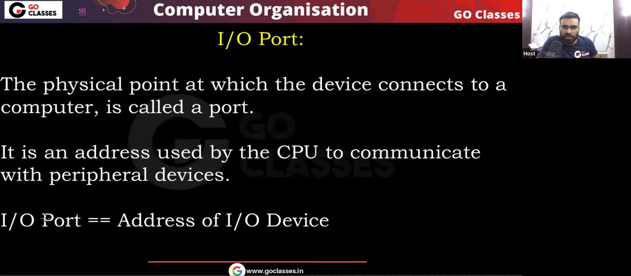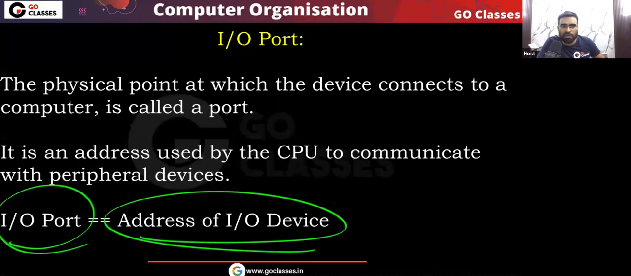So you can understand that the IO port is the address of the IO device. I told you that every IO device has an address. So the IO port is the address of the IO device. Remember, this IO port is the address by which the CPU can communicate with the IO device. In simple words, IO port means address of the IO device.